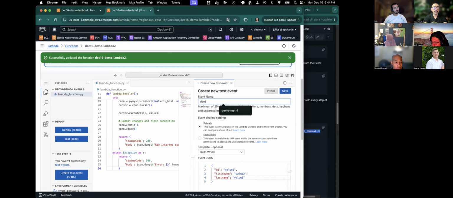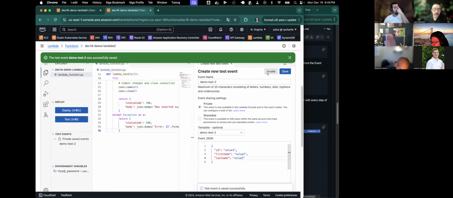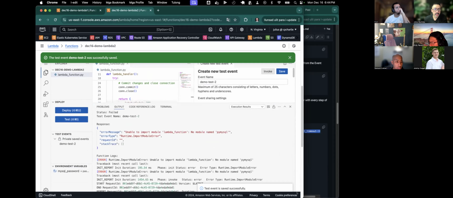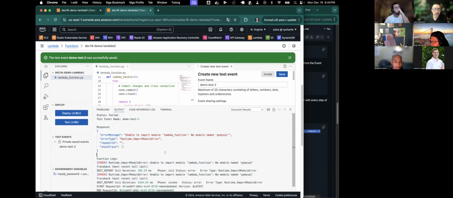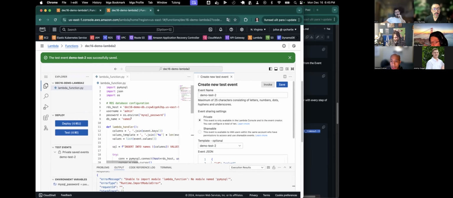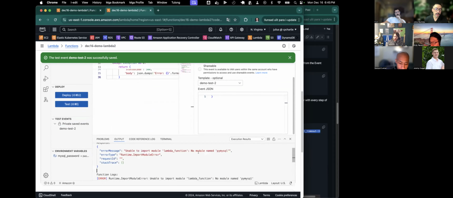It's going to ask for a name. And once you've saved your test, you could also just invoke it from up here. But once it's saved, you can just invoke it from this play button down here. And it's going to bring up your terminal and run some logic. And then it's going to give you some kind of error message. In this case, saying there's no module called PyMySQL because we never set up PyMySQL, and the version of Python that we selected when we were setting up this Lambda does not come with PyMySQL.